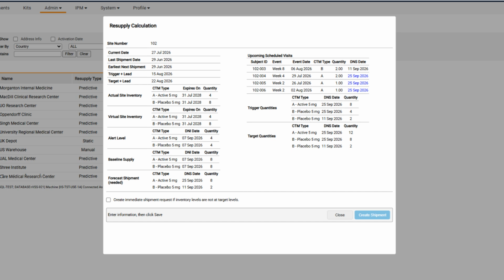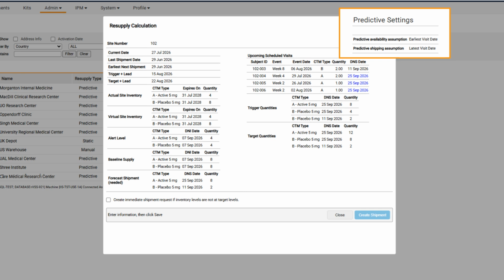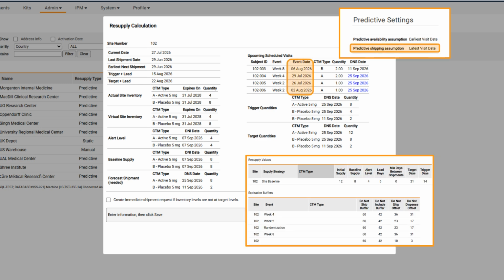complex resupply calculation. We can see the static resupply calculation on the left. The static settings will work in tandem with the predictive settings to calculate the resupply needed. The predictive calculation is based off of the predictive assumptions. The system will include subjects' visits from the earliest expected visit date within the lookout period. The system will use the latest visit date along with the applicable Do Not Ship offset value to calculate when kits should not be shipped for the visit.